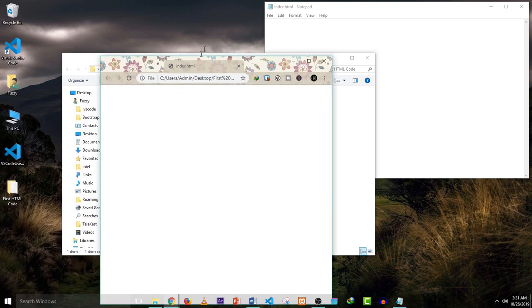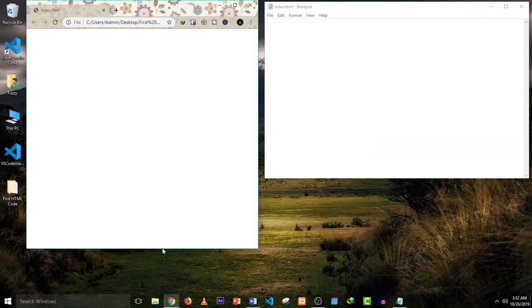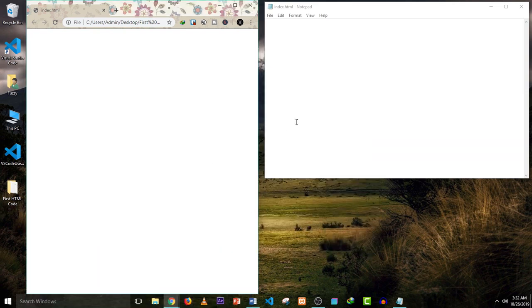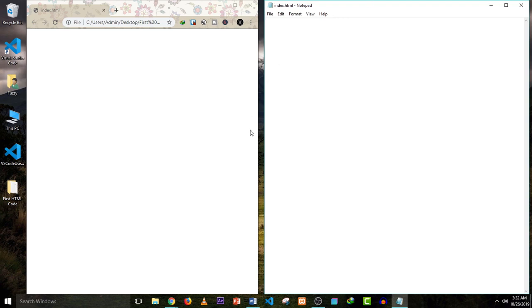So let me minimize this, and now let's close this window and let's increase the height. Also, let's increase the height of our Notepad text editor. Alright, so I have my browser on the left and then I have my text editor on the right hand side. So we can see that we have not started writing any HTML code.